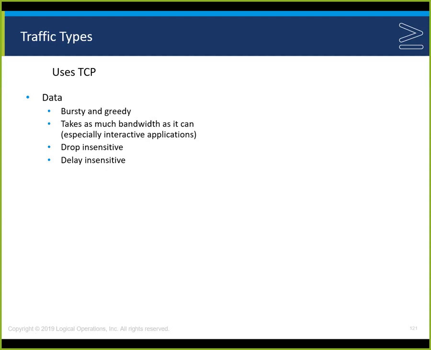Drop insensitive means that if we drop TCP traffic, when we go to the acknowledgement, it says, oh, you didn't get that, let me send it again. The bursty and greedy behavior is the fact that TCP uses what's called the TCP sawtooth. TCP starts out with the window size that we talked about, and the amount of data, it's going to try to increase until we get up to a point that says, okay, you've done enough, back off. It'll back off 50%. Then it will build up again. Back off 50%. Build up again. Back off 50%. This is called a TCP sawtooth when we do this type of traffic. So we have bursty and greedy, delay insensitive, drop insensitive.